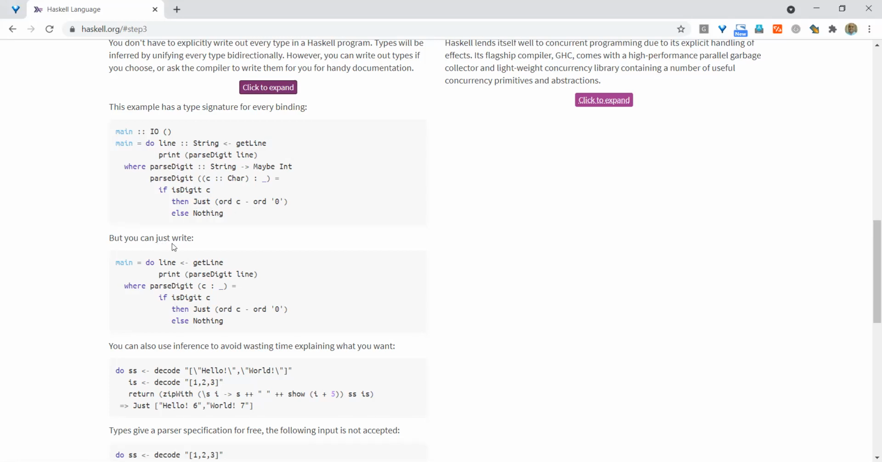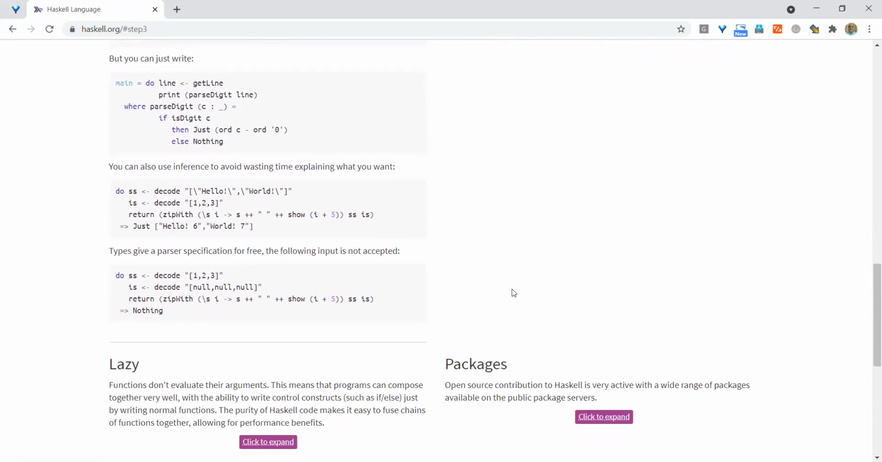Okay, but you can just write main is equal to do line getLine, print parseDigit line, where parseDigit c is equal to if isDigit c then do this function call and so on. So what is this saying? That the compiler is automatically inferring the types, right? You can also use inference to avoid wasting time explaining what you want.